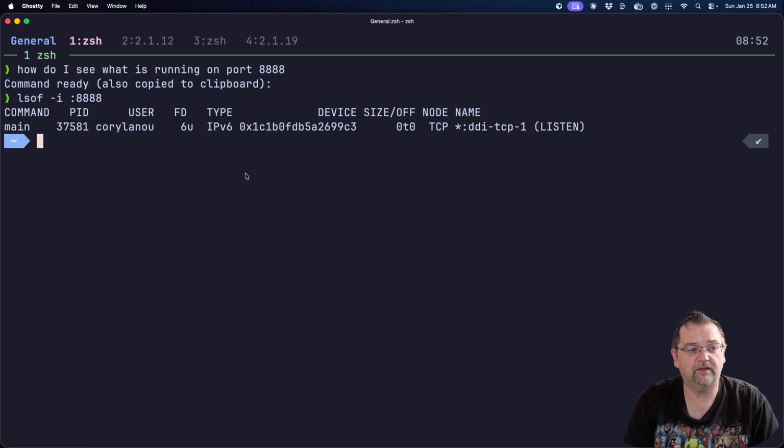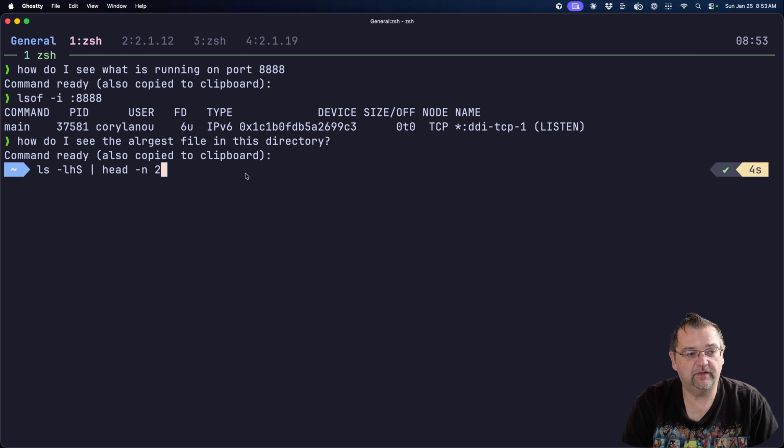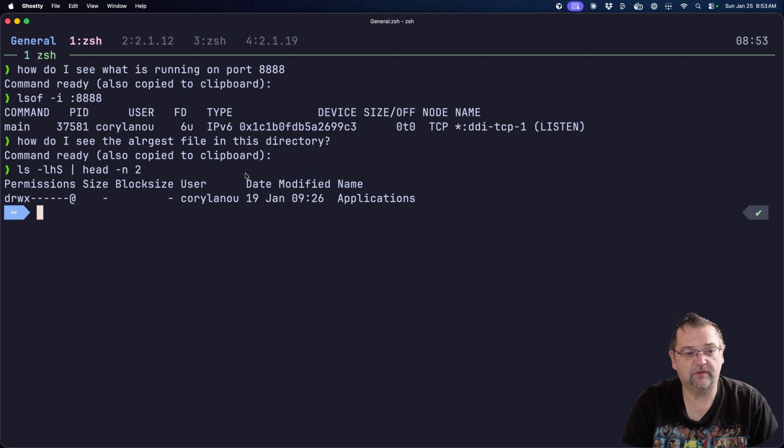I could say something like, how do I see the largest file in this directory? We don't care about spelling because Claude will figure it out. Now it's going to give me that command, and there we go, right? That's the largest file in this directory. So again, just really simple things like this make a big difference.